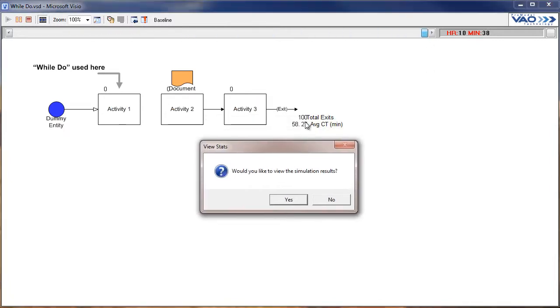As you can see, we have 100 total exits, which confirms that we have these 10 dummy entities coming into activity 1, and each of those ordered 10 documents to activity 2. So our while do loop worked.